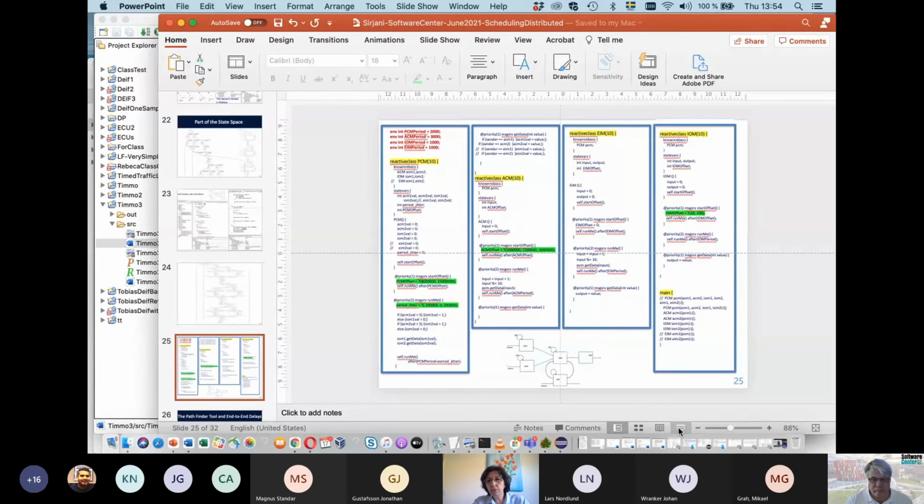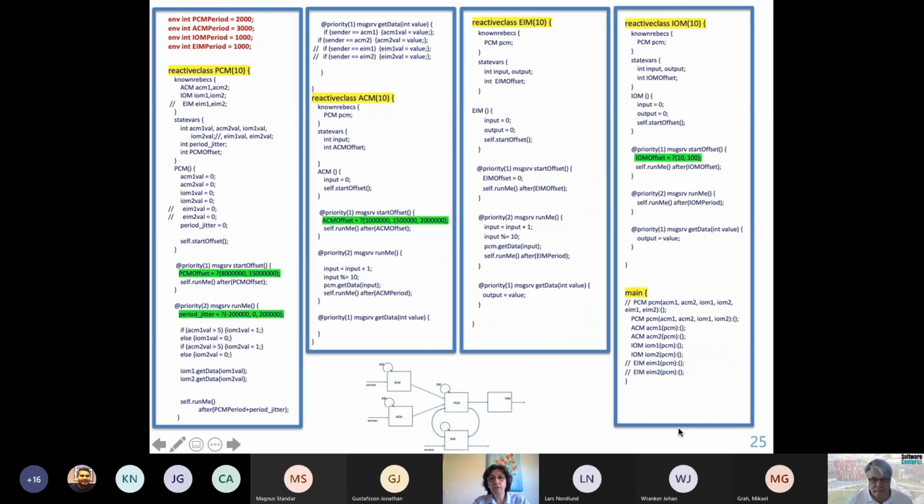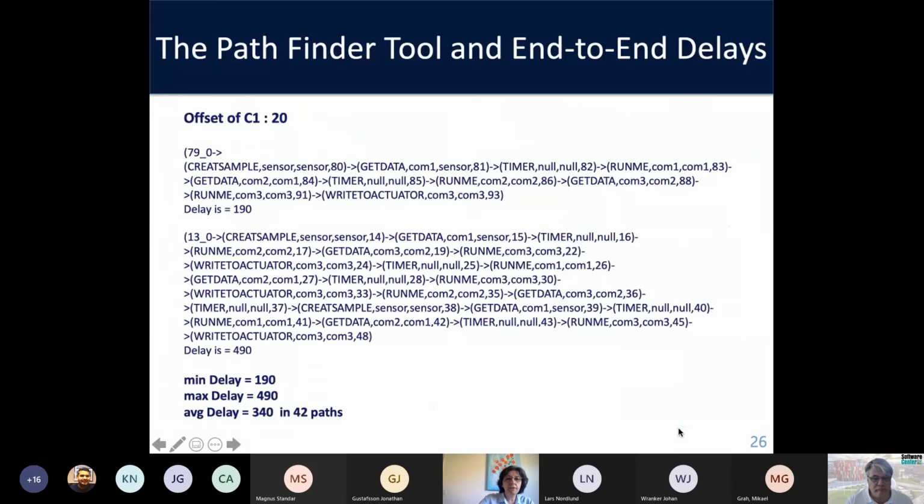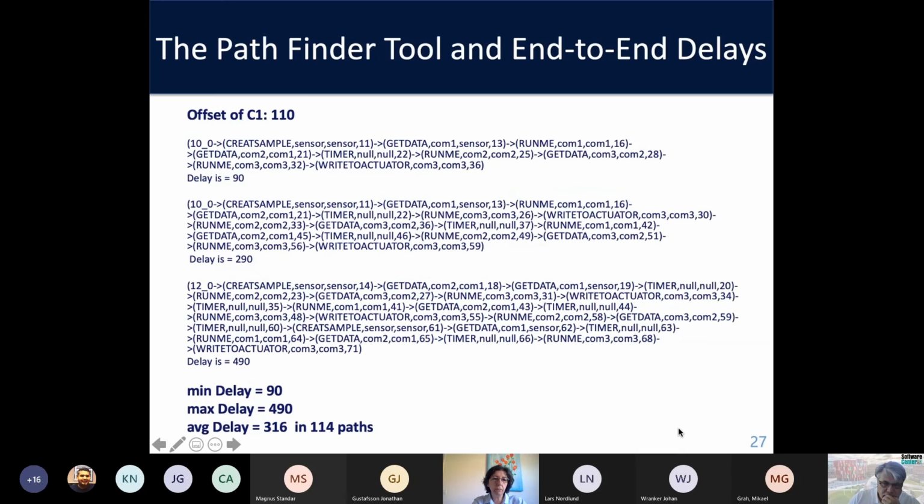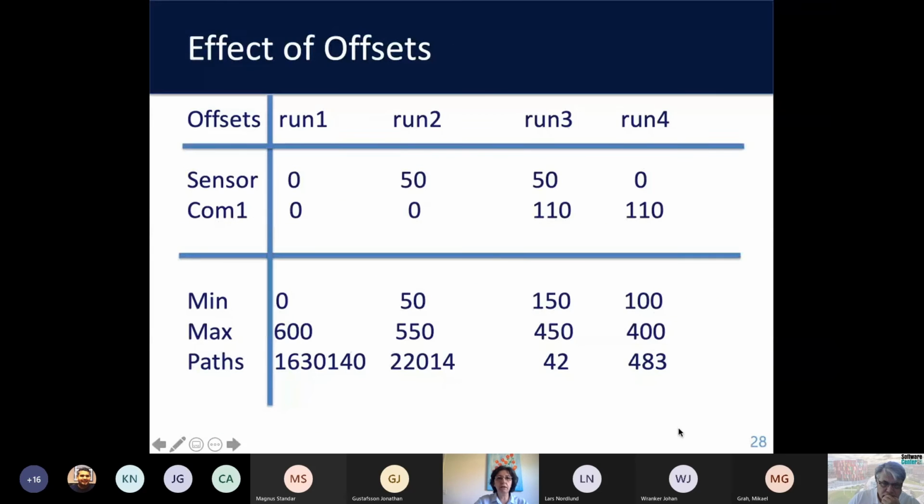Okay, and this is where I just put all of this in the slides. But anyway, I'm almost done. So what we did, especially for this project, was writing this Pathfinder algorithm and tool. It took us a while because you can imagine we run out of memory and time if we don't have a good algorithm. And these are the example paths that we got.